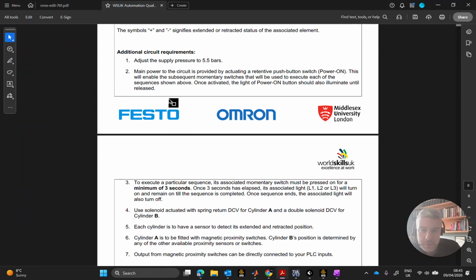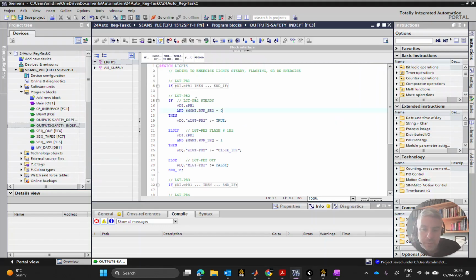To execute a main sequence, once activated light on, to execute a particular sequence, its associated momentary light must be pressed for 3 seconds. Once it has elapsed, the associated light will turn on and remain on until completed. Once the sequence ends, the light will also turn off. So the PB2 light, PB2 executes sequence 1, so that should only be on once sequence 1 is being executed.